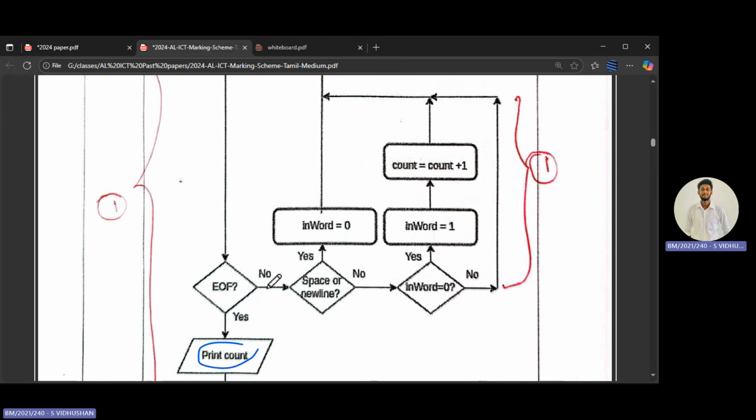But imagine the first character is not the EOF. Then you see whether there is a space or new line, because we can't take a space or new line for the word count, right? That's the main purpose of this check. If there is a space or new line, we don't make any increment to invert, so it stays 0.